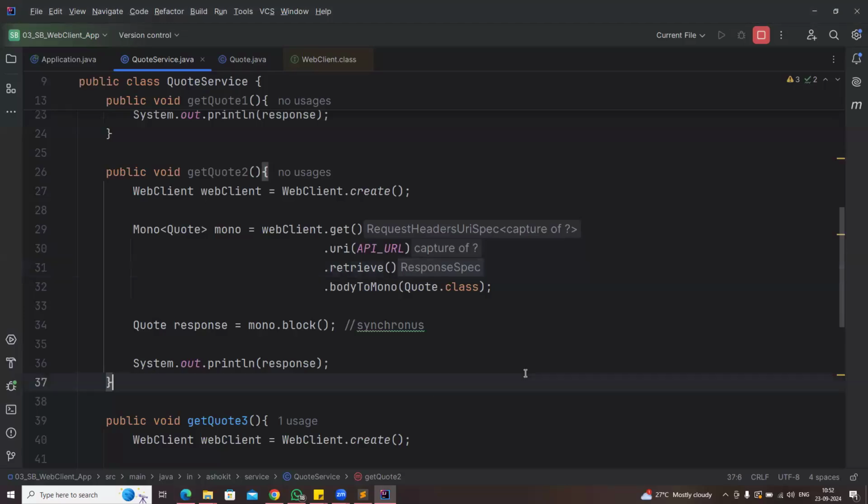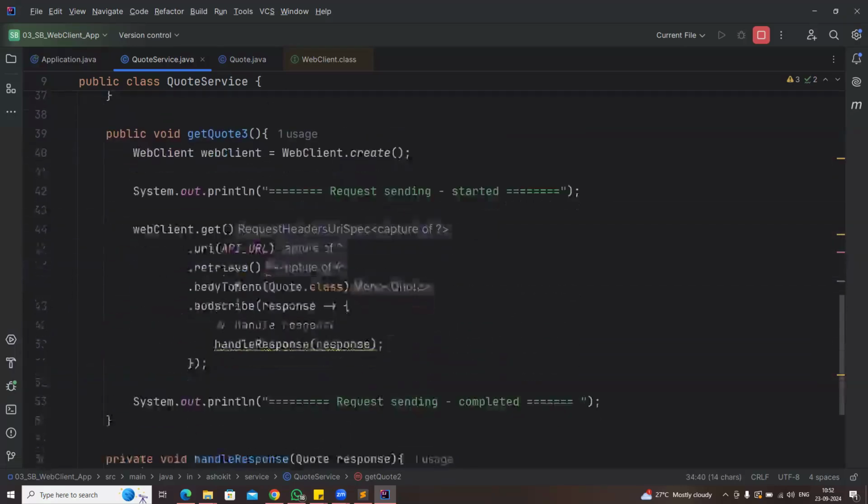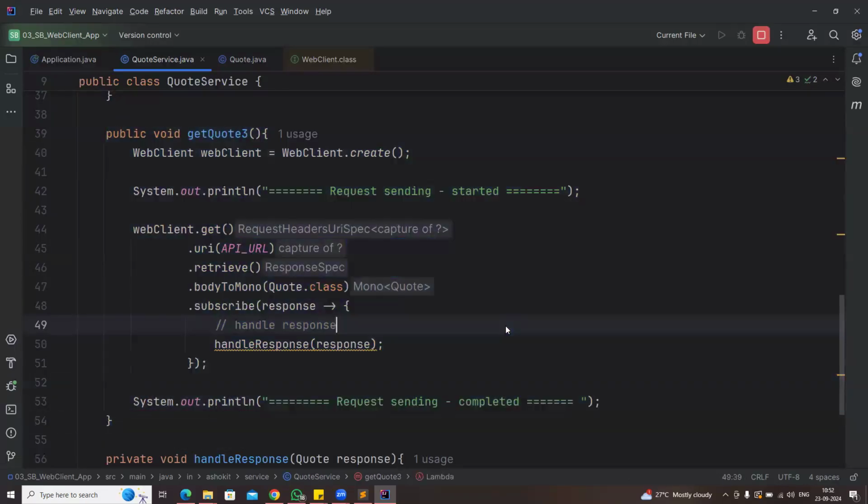Okay, guys, are you able to understand what is web client, how to send a get request by using web client, what is the bodyToMono, what is the block method, how to send a synchronous request, and how to send an asynchronous request by using the subscribe method? Are you clear with this?